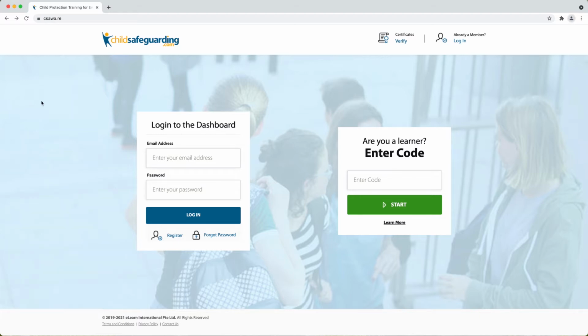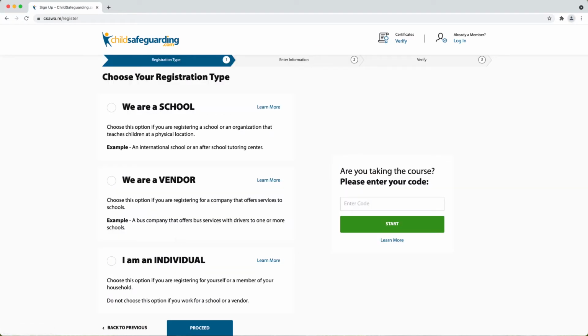To start this process, please visit csawa.re. This is the customer-facing website of childsafeguarding.com. Once you've visited this site, please come down here and click the Register button. You'll be asked to choose your registration type.